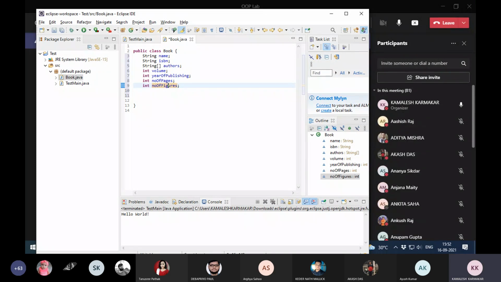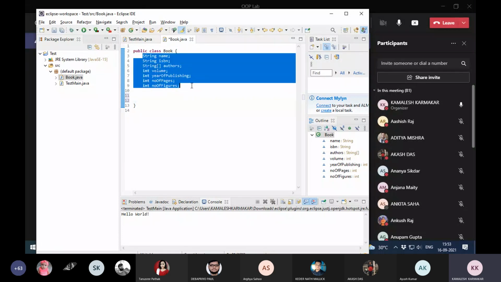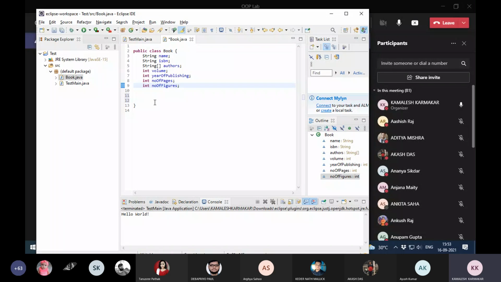After identifying these attributes, what will be the next task? As we have mentioned, when we define a class there are access specifiers. Here we are defining a class, so we are not using any access specifiers. Here we have to define the methods. The purpose of these methods is to work on this data.